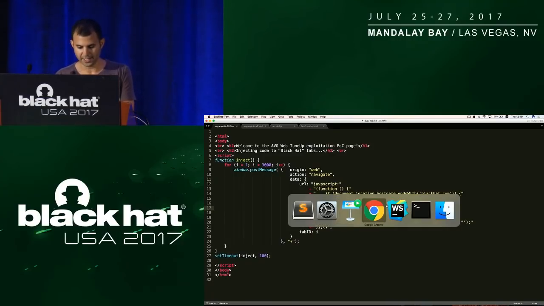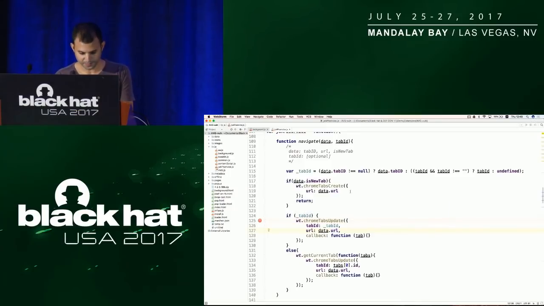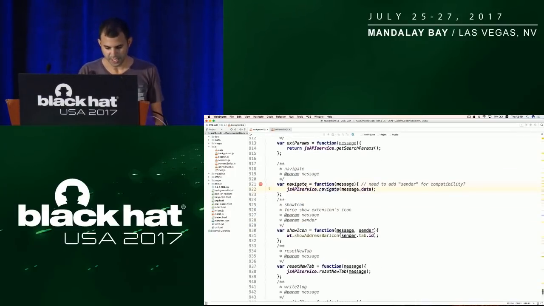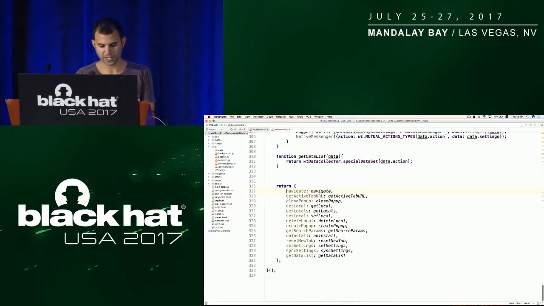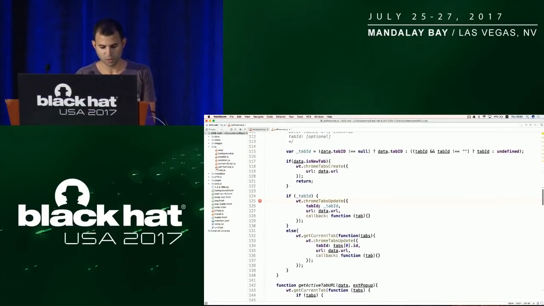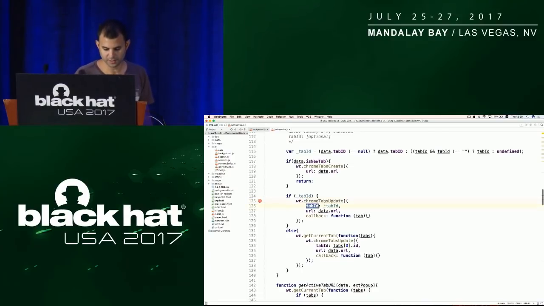Just a quick look at the code of the extension. What we see here is the backend script of the extension. You can see that there's a function called navigate, and it takes our message. Here is the data of the message, and it runs this function navigate. And this function, in turn, you can see it here, uses the Chrome API tabs.update in order to update the tab ID that we chose to the URL that we chose here.